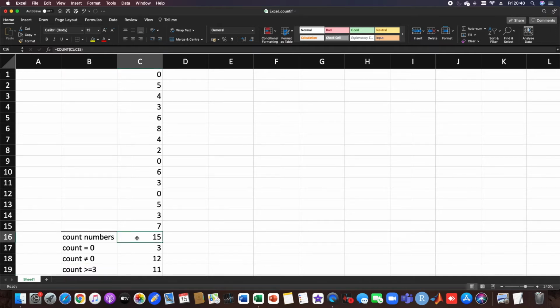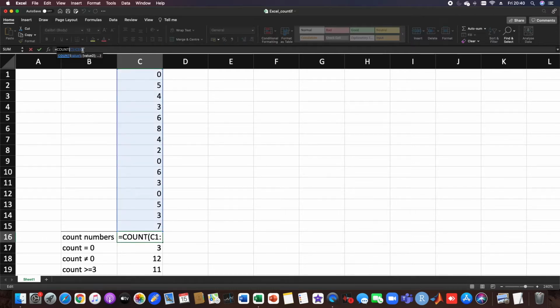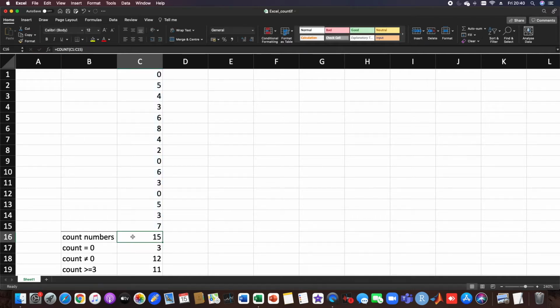So the first example is we just want to count all these numbers, so how many numbers are there. We can just use the COUNT function with the range from C1 to C15. This equals 15. So we have in total 15 numbers here.